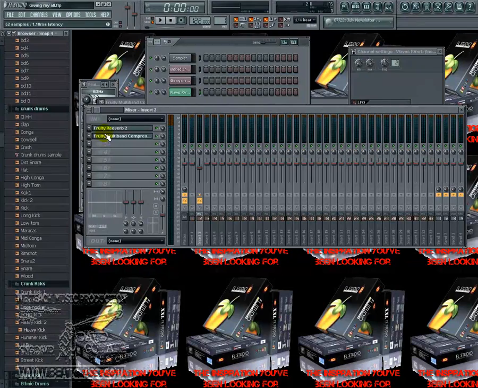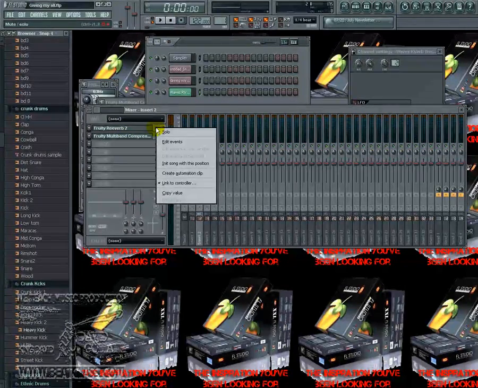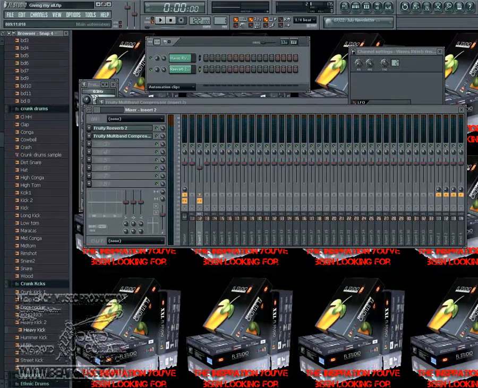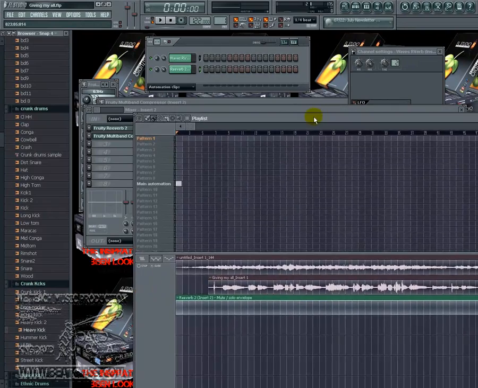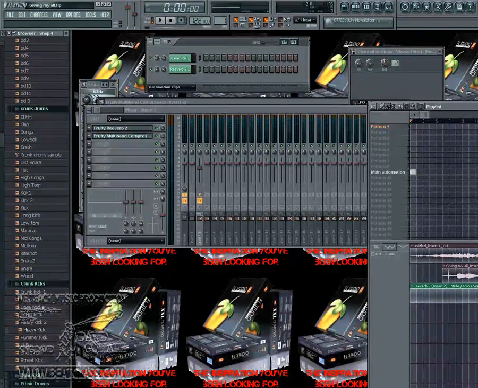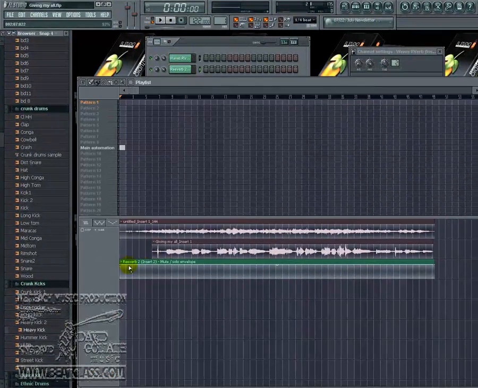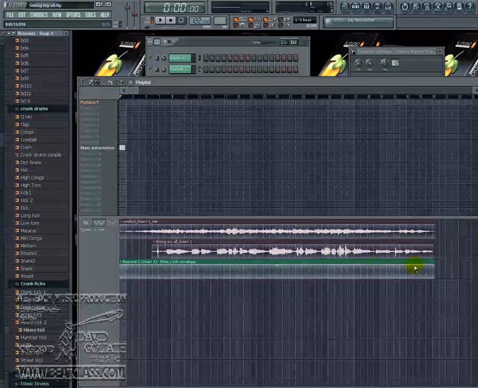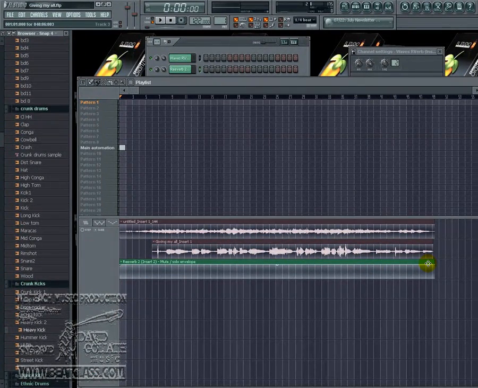So what we want to do now is create an automation envelope for this Fruity Reverb. We're going to right click on that green dot, and it's actually called an automation clip. I call it an automation envelope or a clip. It's completely up to you. After clicking that, go to your playlist, and you'll see a green automation envelope that will represent what you're going to do to this particular effect.